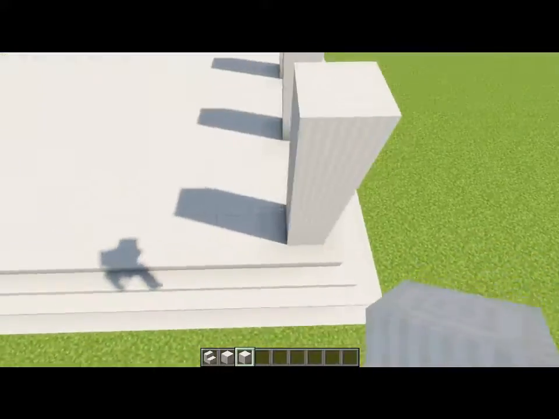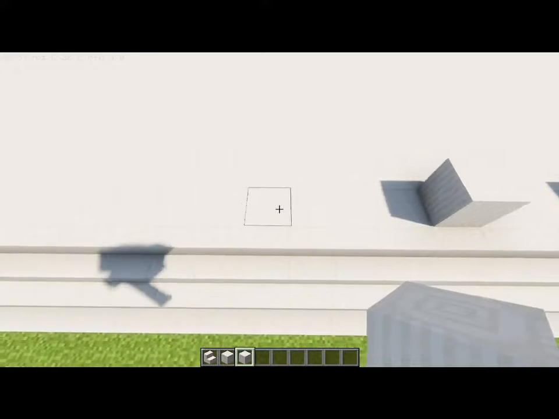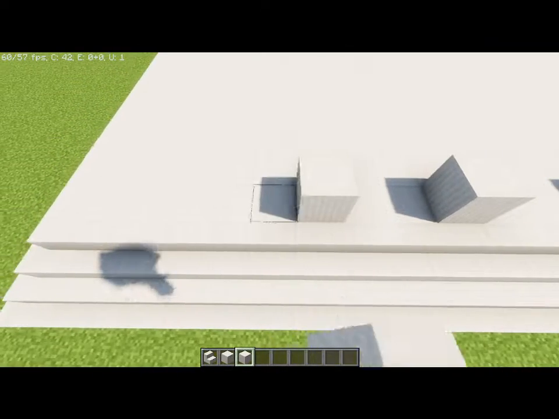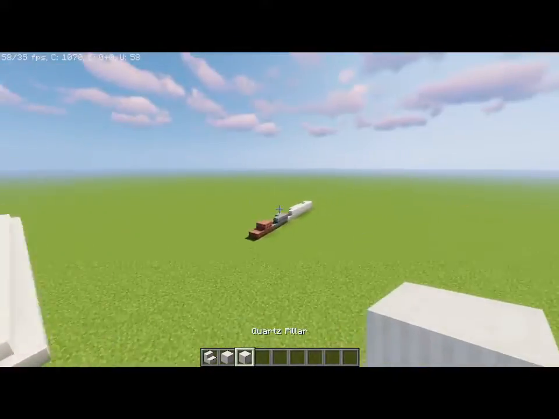And then you're going to keep spacing out the columns just like this throughout the side as well, making sure you're leaving a 3-block gap in the middle. I'm just going to keep doing this all the way around. And usually here is another detail that some people do miss.